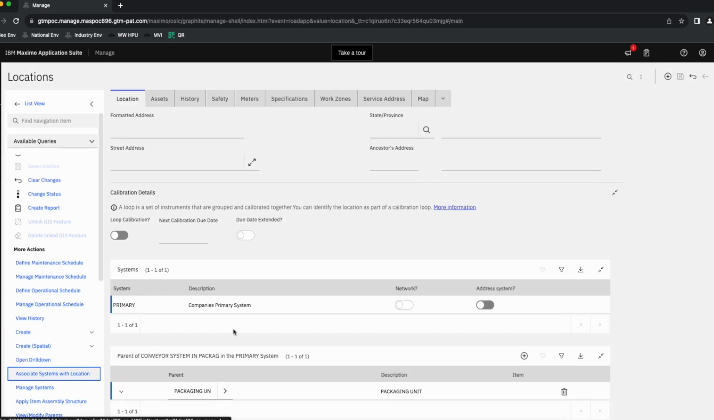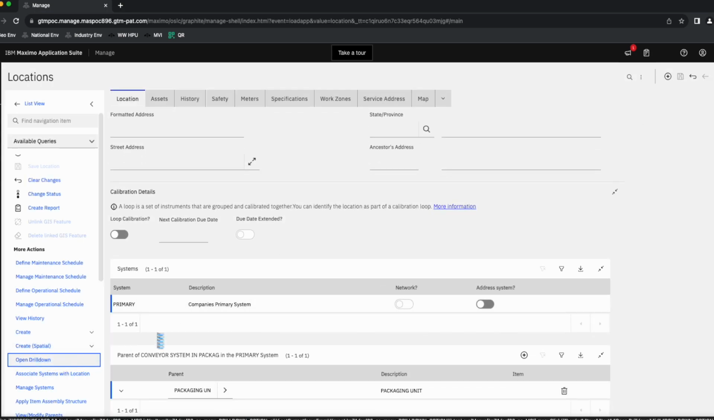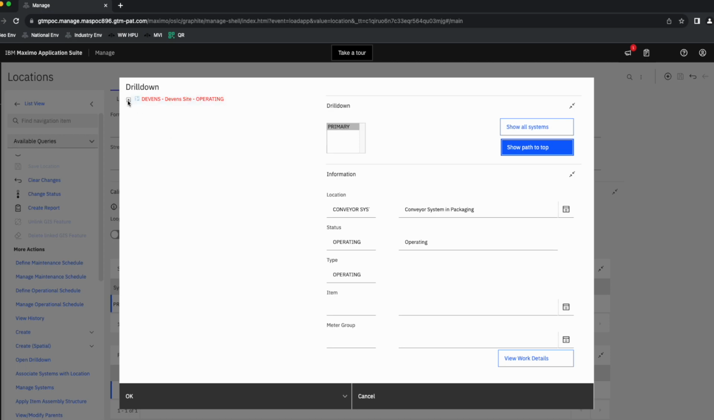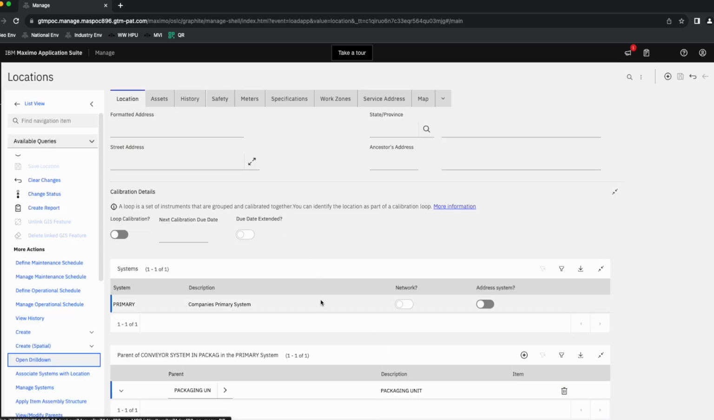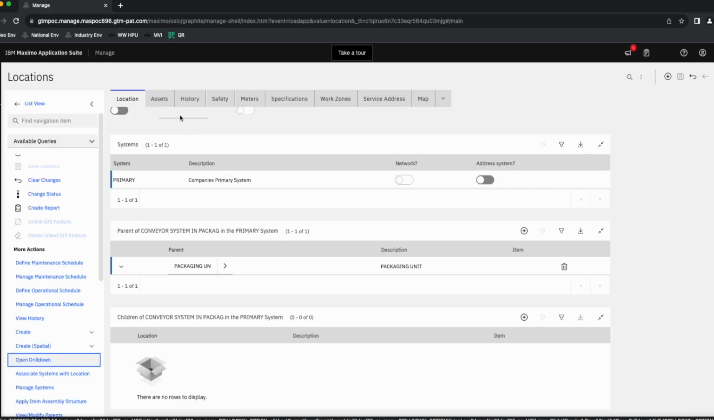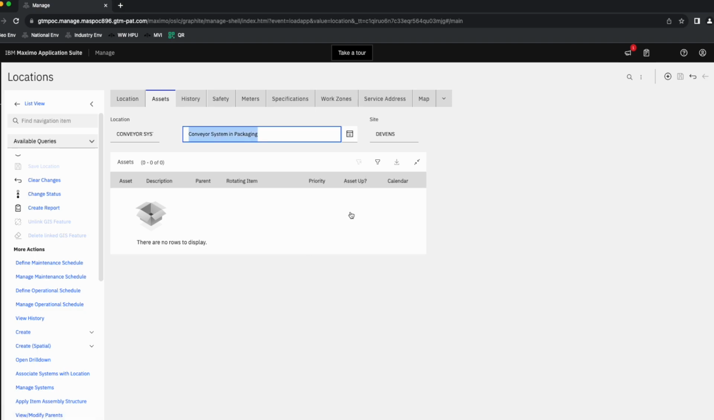and click OK. And so now, if we were to save and open the drill down, you're going to see that this is now a part of that five-tiered asset hierarchy or location hierarchy. So you have pharmaceutical manufacturing, production, main manufacturing, packaging unit, and your conveyor system and packaging. Now that we've created and finalized our location, go ahead and click cancel. Let's go ahead and add assets to this location.